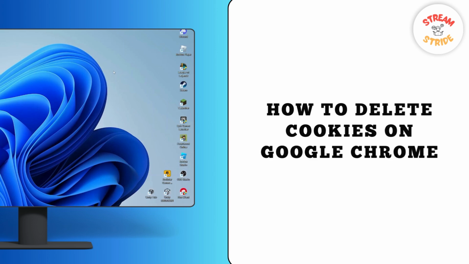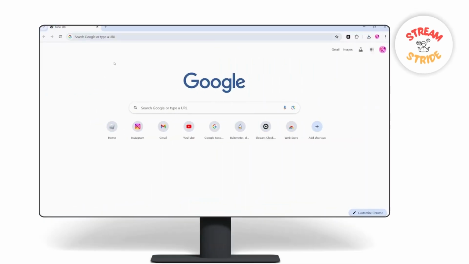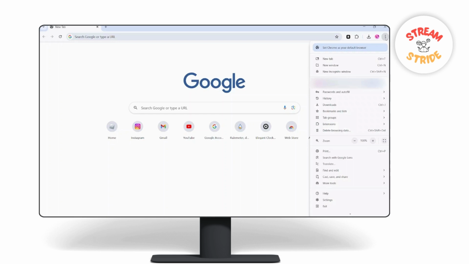I'm Lucy, and today we will be learning how to remove cookies in your Chrome browser. So start by opening your Chrome browser and then click on these three dots located at the right corner of your page and go to settings.